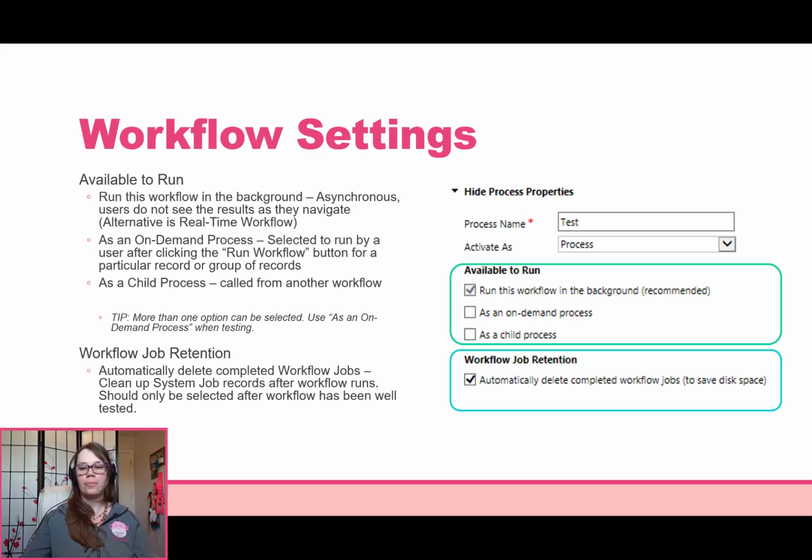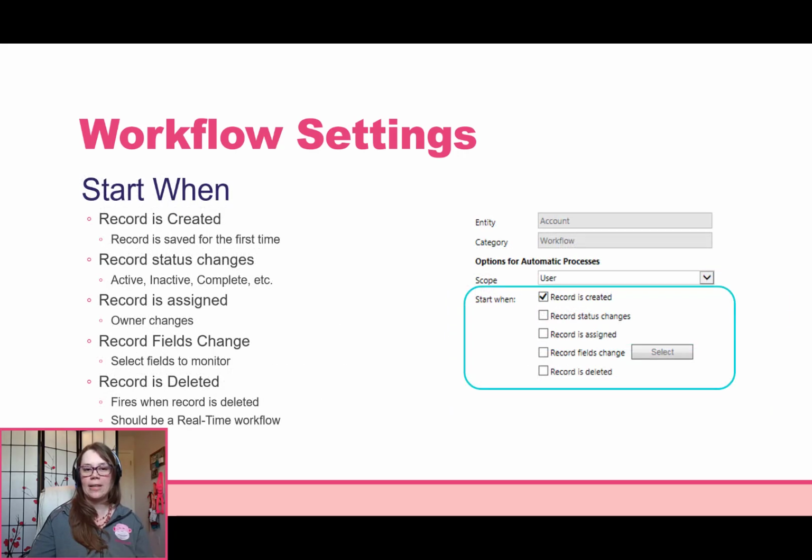Next, we're going to move over to the right side of the screen where we see the start when and scope. The start when and scope are very interconnected and related to the owner of the workflow. So it's important for you to understand all of that, and hopefully you will after we walk through them. So here are our options for start when.